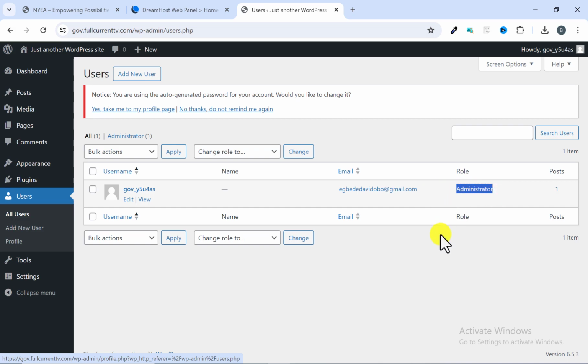So we have one administrator here, and you can see the name. The username looks really weird because this username was generated by DreamHost. DreamHost just installed WordPress and generated this username for us, and we don't even have a password to this account because we normally log in automatically from the dashboard. So we want to create our own user so we can log in with our own credentials.